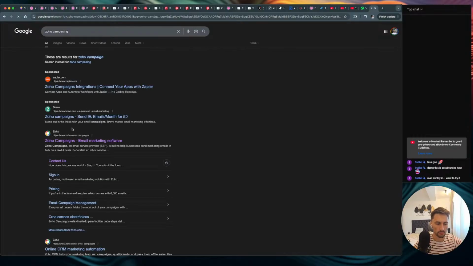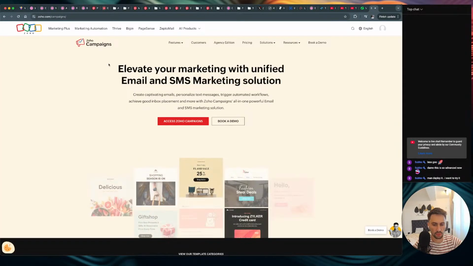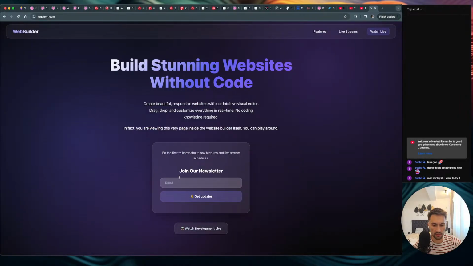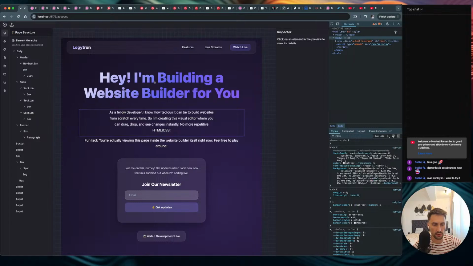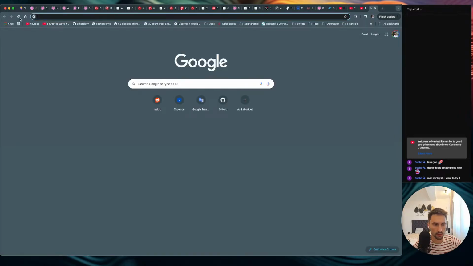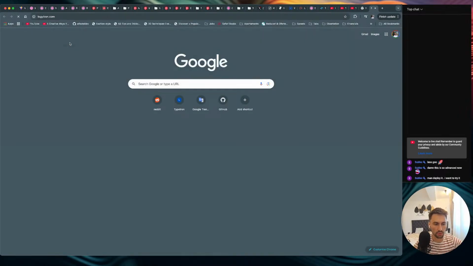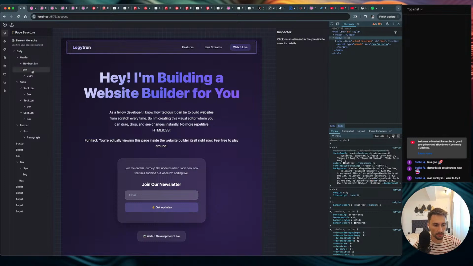Zoho Campaigns, but they have a weird error, and sometimes when you try to join the newsletter, you'll get an error or a never-ending loading screen. And I'm in discussions with them to fix this, and when they fix this, I will deploy this entire thing to logitron.com. Even the builder itself.